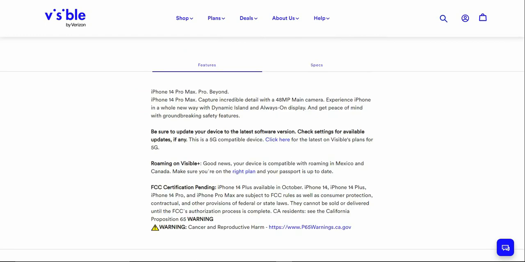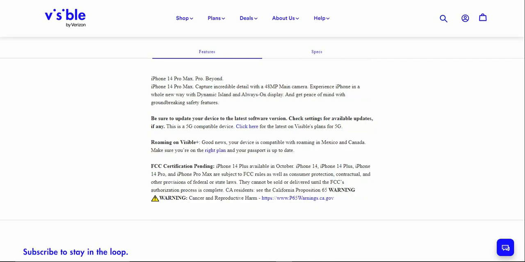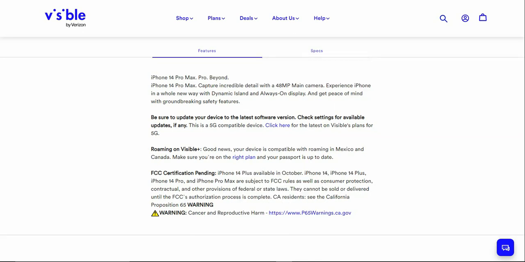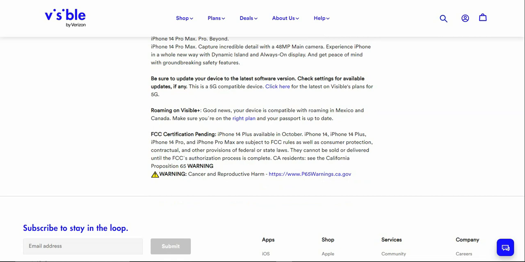Features says here, iPhone 14 Pro Max, Pro Beyond. iPhone 14 Pro Max, capture incredible detail with 48 megapixel main camera. Experience iPhone in a new way with dynamic island and always on display, and get peace of mind with groundbreaking safety features. Be sure to update your device to the latest software version. Check settings for available updates, if any. This is a 5G compatible device. Click here for the latest on Visible's plans for 5G. Roaming on Visible Plus. Good news, your device is now compatible with roaming in Mexico and Canada. Make sure you're on the right plan and your passport is up to date.